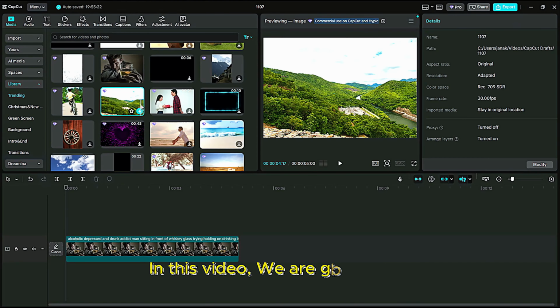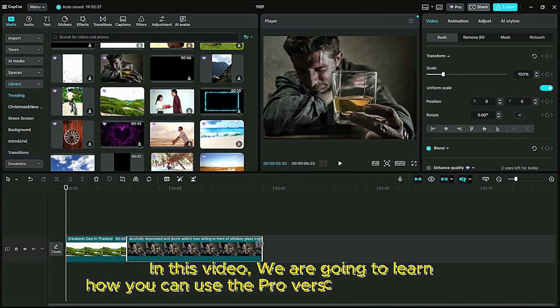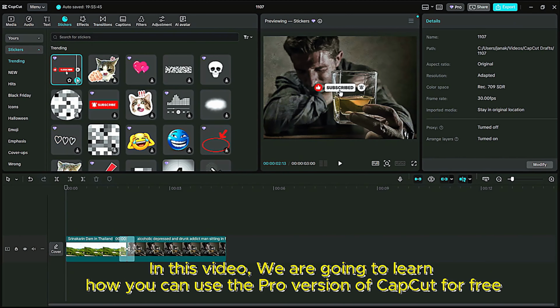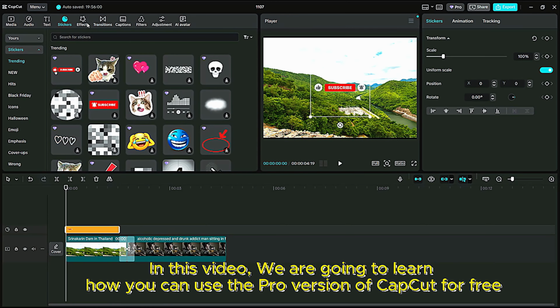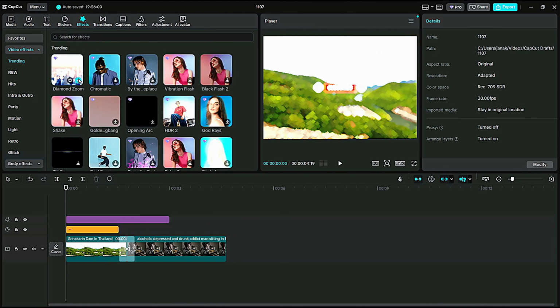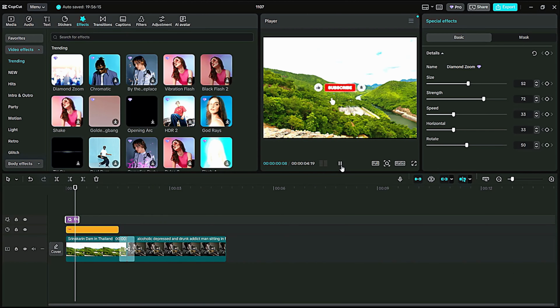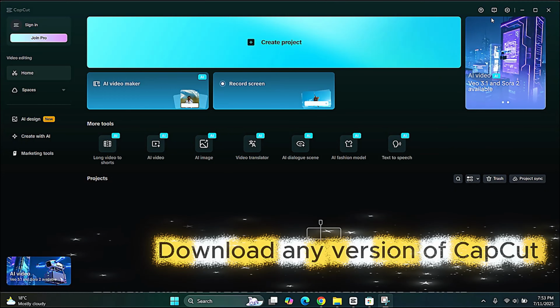In this video, we are going to learn how you can use the Pro version of CapCut for free. This trick works for all versions of CapCut. Let's start. Download any version of CapCut.